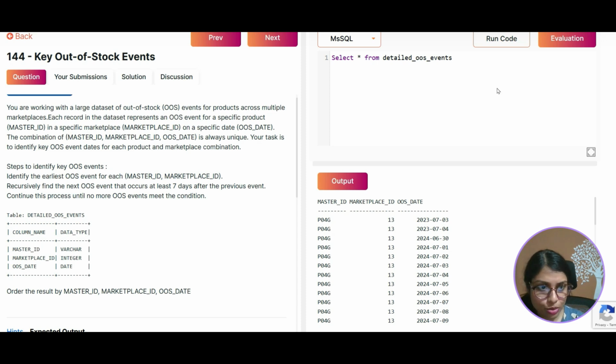My laptop is slow for some reason. Okay, master ID, marketplace ID, and OOS date. The master ID is a product ID. Each record in the dataset represents an OOS event for a specific product, that is product plus master ID, on a specific marketplace on a specific date. The combination of these is always unique. Your task is to identify key OOS event dates. Yeah, of course it has to be unique.